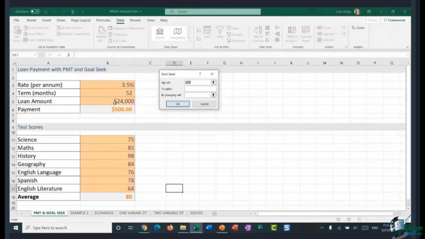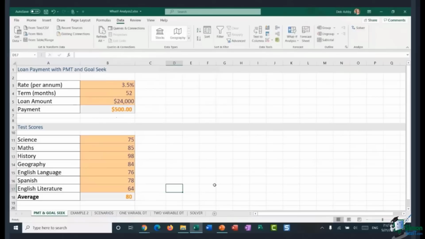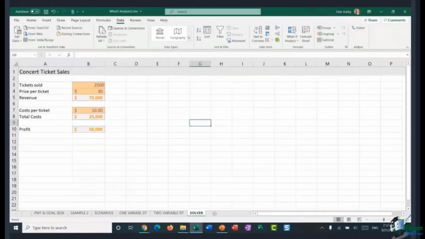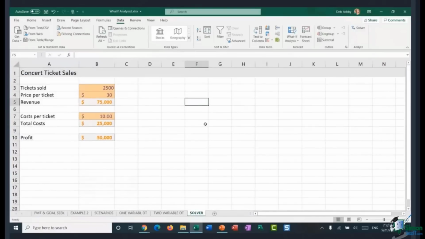That is where Solver comes in, because it allows you to essentially change multiple cells, and you can also do things like add in constraints as well. So let me show you how it works. Let's jump back to Solver. I will say a lot of people tend to shy away from Solver because they think it's incredibly complicated, and it really isn't once you start using it. So I'm going to try and explain this in the easiest way possible.